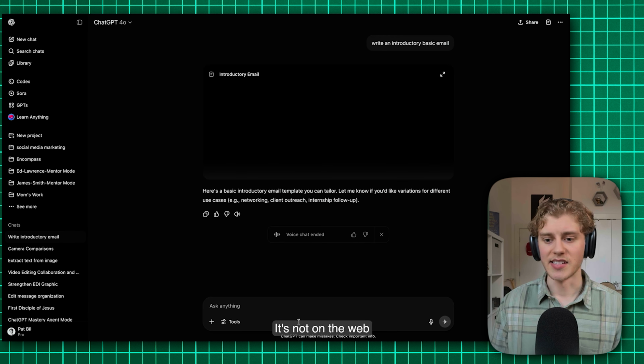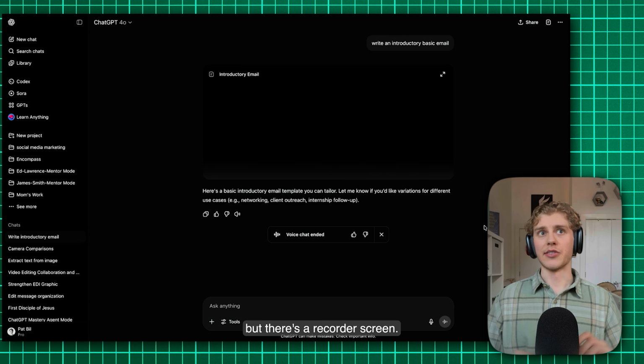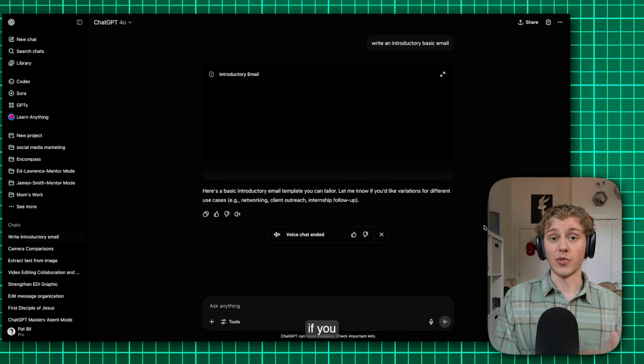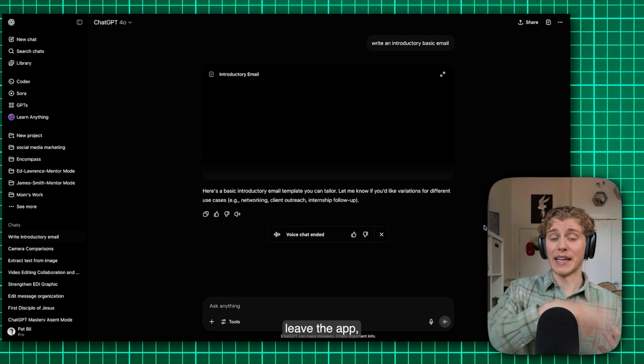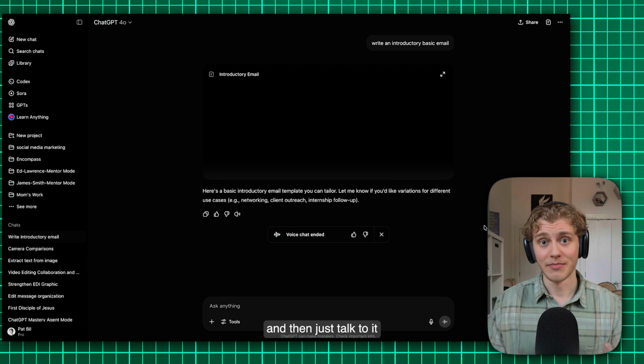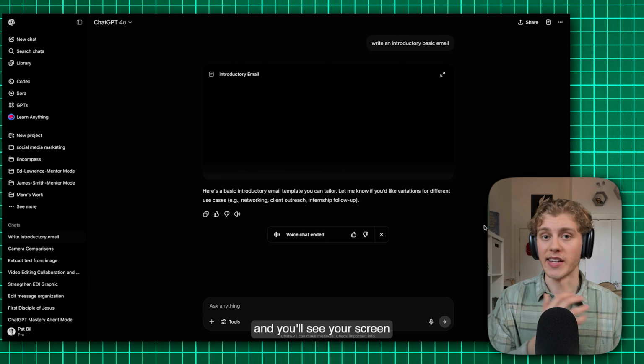Is it on? Yeah, it's not on the web browser version of ChatGPT yet, but there's a screen recorder. So on your phone, if you just want help finding something, then you can hit the screen record, leave the app, and then just talk to it through the voice mode, and it'll see your screen and help you.